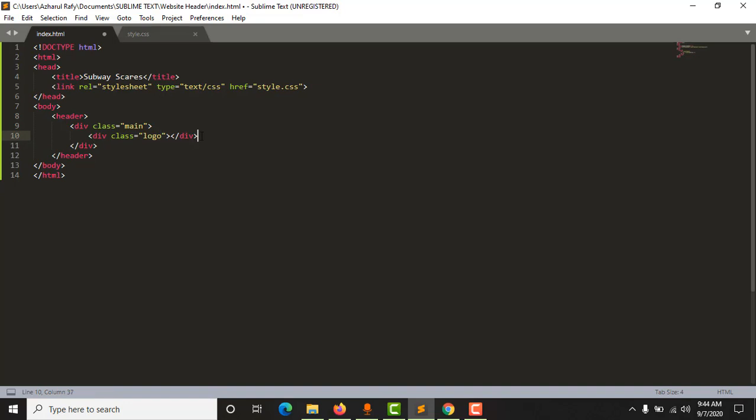Logo, and then we are going to create another division, and the class is going to be main menu, or let's say menu. Okay, so in the first division we are going to attach our logo, and then by the second division we are going to attach our menus. So let's go for them. We are going to add logo first of all.